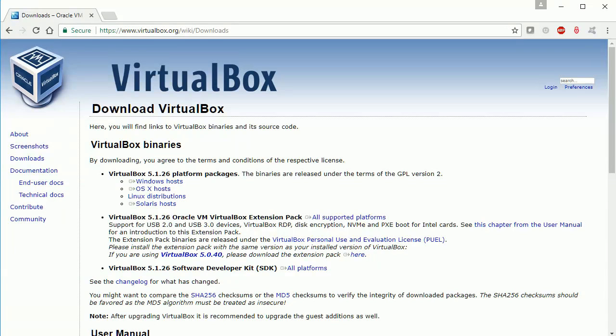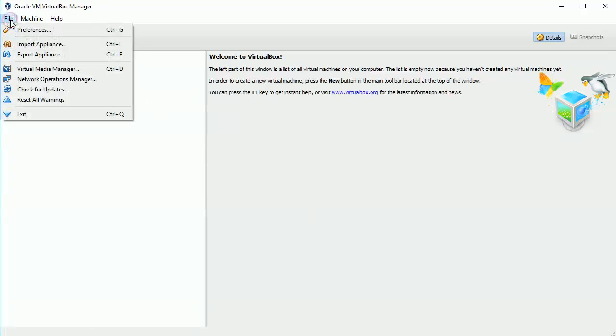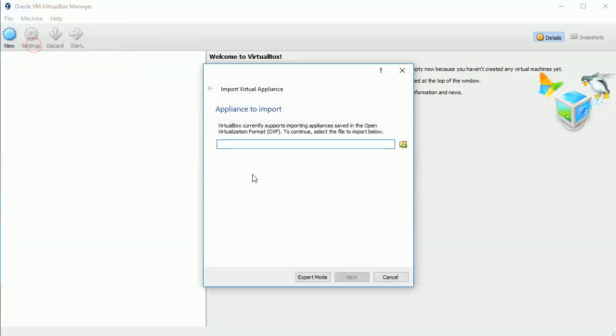To run a demo of Geomechanica's Irazu simulation software, first download the latest version of VirtualBox for your host operating system. In this case, I've downloaded and installed VirtualBox for Windows. Once VirtualBox is installed, go to File and import Appliance in VirtualBox.